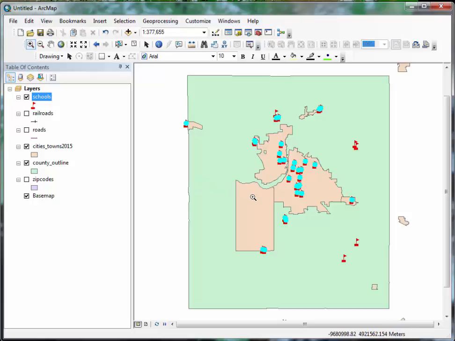There are other tools that would give you exactly the same thing. You could put an outer rim around the towns of a mile and then select all the schools that are within that outer buffer, but this worked perfectly fine. We have other windows that we'll talk more about.